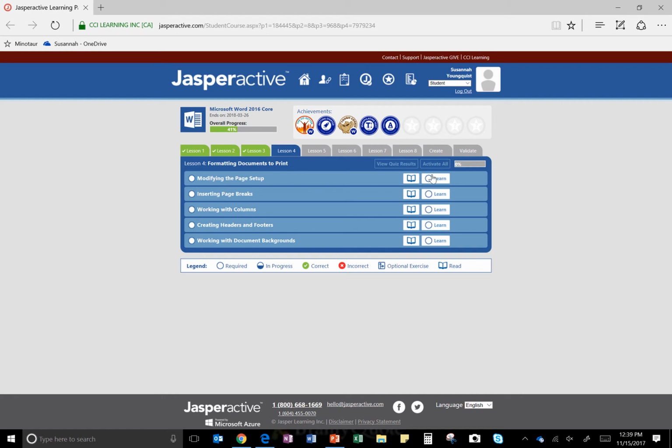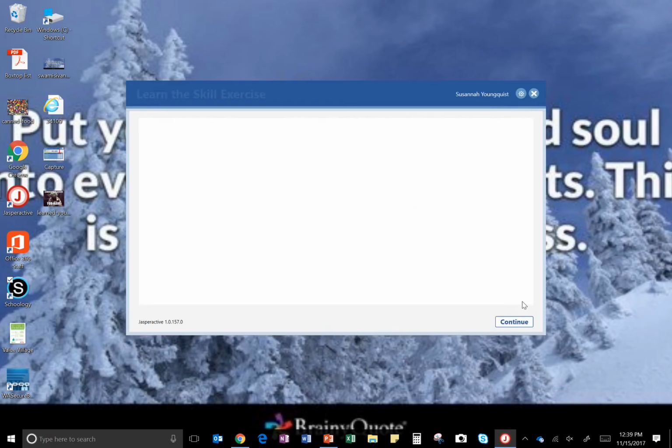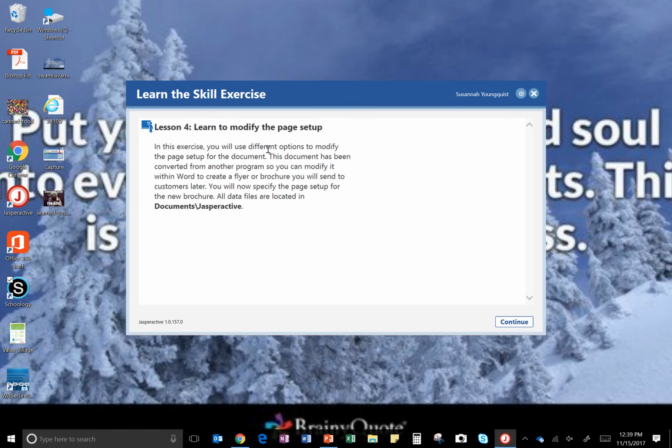We're going to start with modifying the page setup, so click on Learn or Practice if you've already done this one. In this exercise, you'll use different options to modify the page setup for the document. This document has been converted from another program, so you can modify it within Word to create a flyer or brochure you will send to customers later. You will now specify the page setup for the new brochure. All data files are located in Documents/JasperActive.